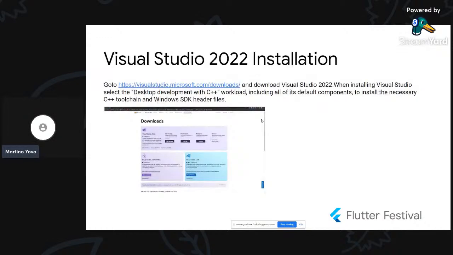Next we'll talk about how you can install Visual Studio in your project. You need to go to this link that is here, and there you download the Visual Studio installer. Then you will open the Visual Studio installer, and you will have to select the desktop development with C++ workload.